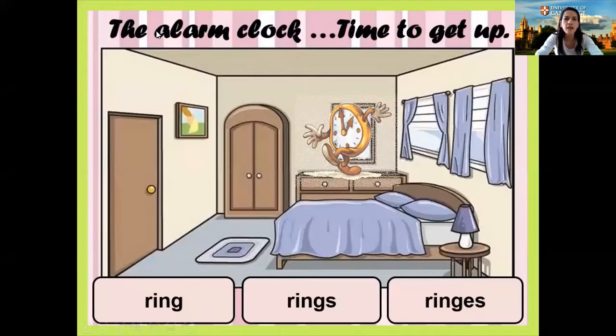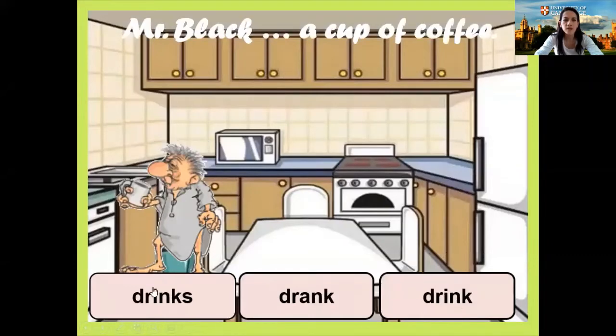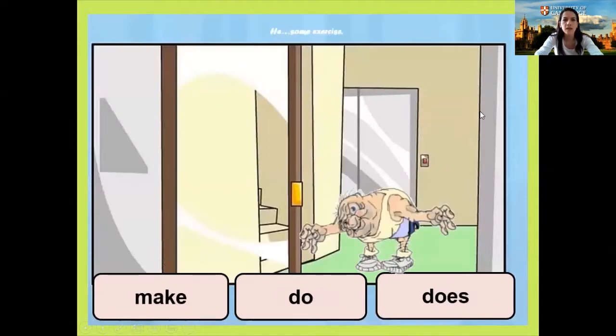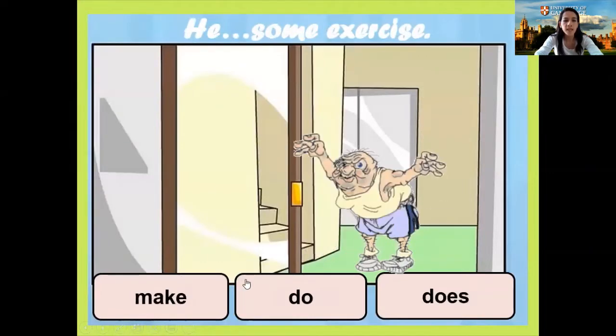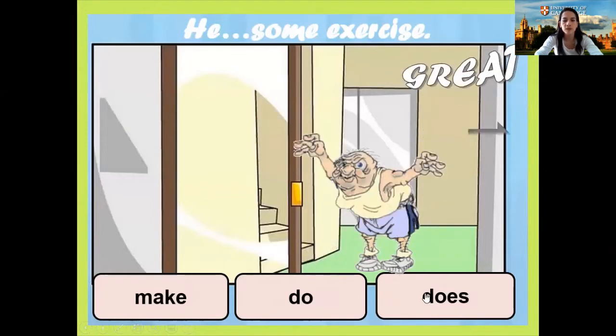It says the alarm clock rings or ringes to get up. The correct option is... yes, very good. Okay, let's go to the next one. Mr. Black drank or drink a cup of coffee. Mr. Black is he, so we need this, which is the correct option. Mr. Black drinks. Yes, great. Now, he also do or does some exercise. Tell me. Does. Very good.